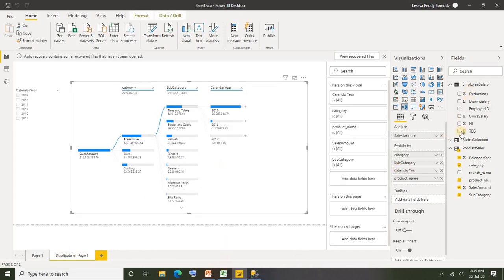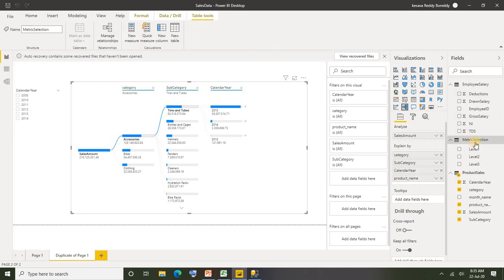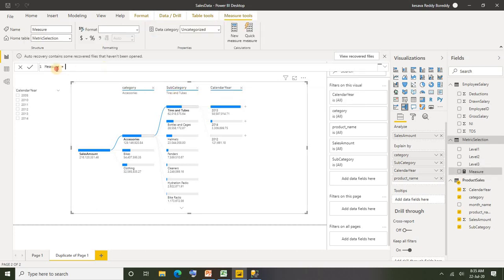Fine, there is table created, and on top of this we need to create one measure. We need to do a bit of DAX here. That's what I was telling you, some workaround we need to do to get that requirement. All right, let me give the measure name as select metric.